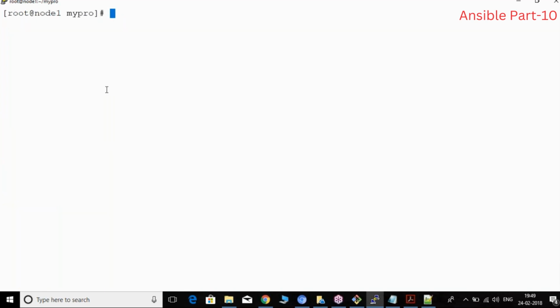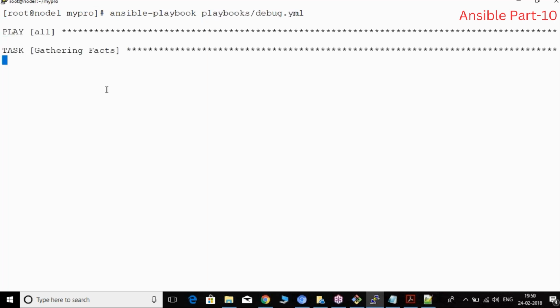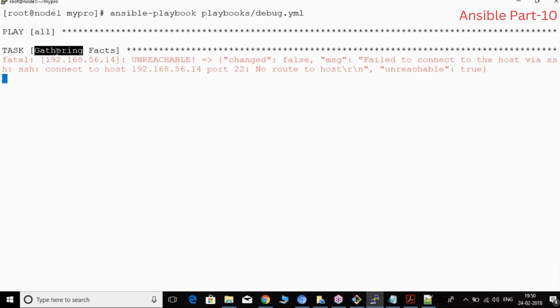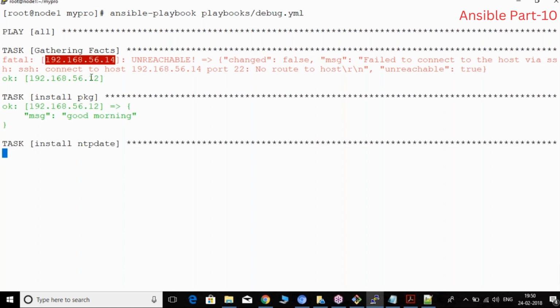Now, how to execute the playbook? ansible-playbook. Then what is the playbook name? In the playbooks directory, the debug.yaml file. What the debug module does is print the message on your screen. Though I didn't mention gather facts, it is trying to gather the facts. It is unable to connect to one server, but it is connected to this one.